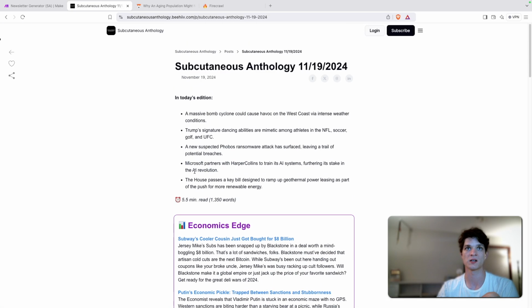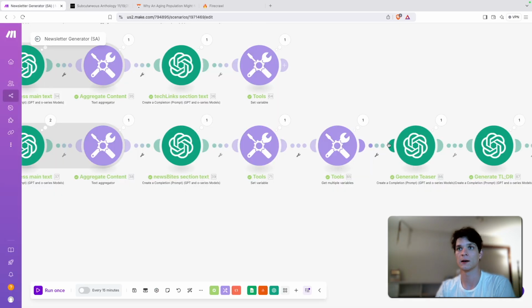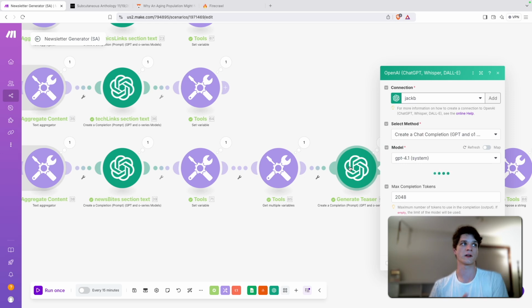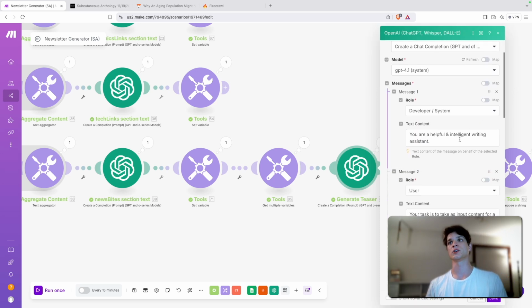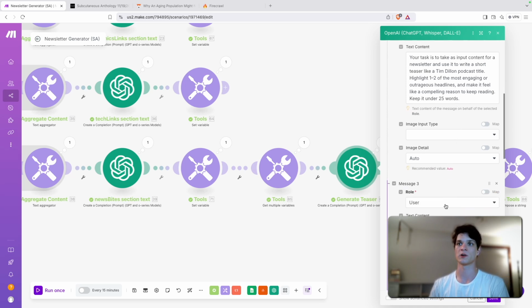So this part where it says in today's edition, that's basically this GPT module for generate teaser generating the content for that first introductory part of the newsletter. So I'm saying, hey, you're a helpful, intelligent newsletter writing assistant. Your task is to take as input content for a newsletter and use it to write a short teaser like a Tim Dillon podcast title. Highlight 1 to 2 of the most engaging or outrageous headlines and make it feel like a compelling reason to keep reading. Keep it under 25 words.